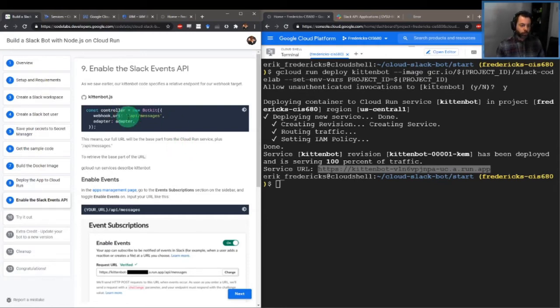So you might remember from checking out the JavaScript file, or sorry, the Node application, which is technically a JavaScript file, the webhook URI has /API/messages, meaning that we're going to take the URL that we have here and tack on /API/messages, and that's what Slack will talk to.